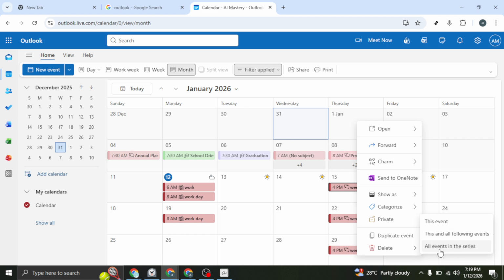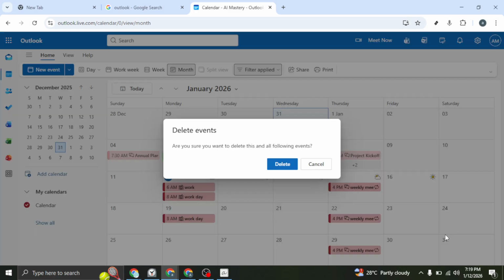For this tutorial, choose this and all following events. This option keeps any past occurrences on your calendar for reference or record keeping, and removes the occurrence you selected along with everything after it in the series. It's a great choice when plans change mid-project and you only want to stop future meetings.